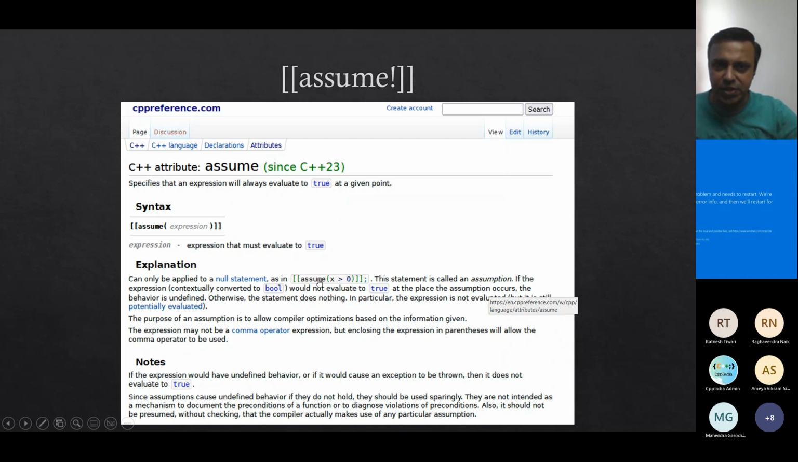So this expression here may potentially be evaluated. It is not said that it will be called or evaluated, but it may potentially be evaluated. If this results in a false, then it is undefined behavior. If this throws, then it is undefined behavior. If the expression is undefined behavior, then the rest of the implementation here would also result in undefined behavior.